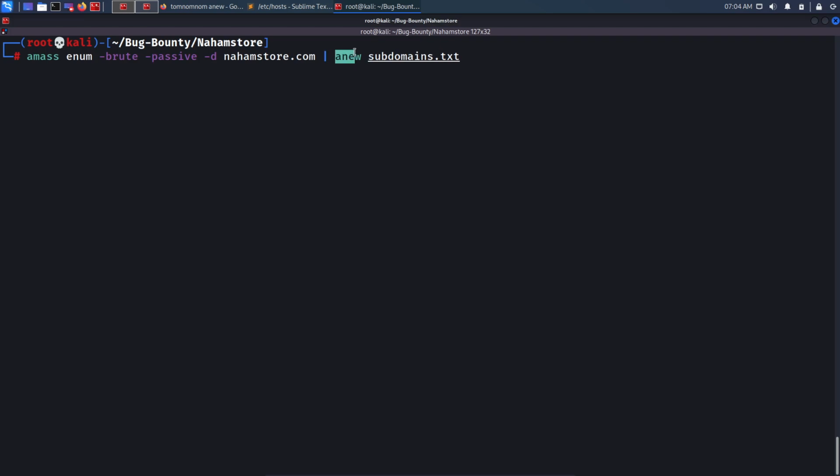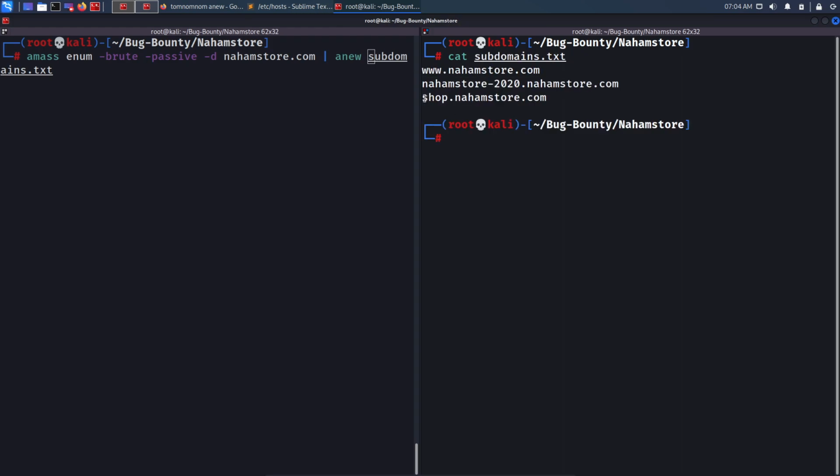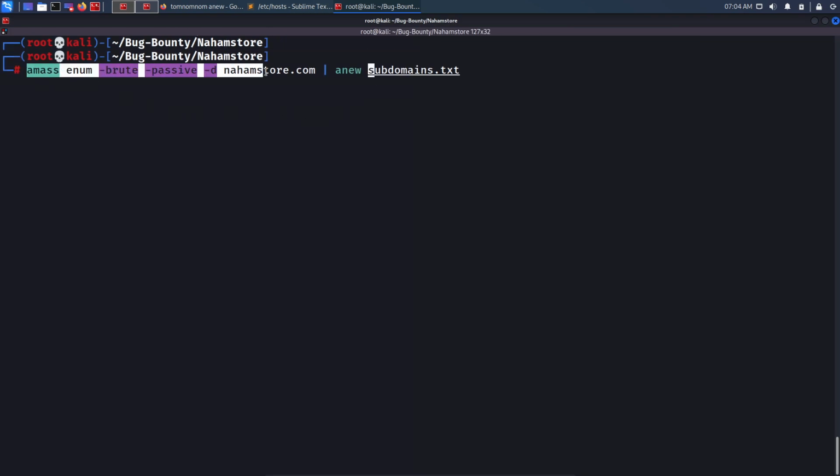And what Anew will do is that Anew will also remove the duplicates as well. So for example, I know that in my file subdomains.txt there is a subdomain present, www.nahamstore.com. So if I cat out that subdomain file, we can see there is www, shop and then nahamstore 2020. So let's suppose Amass has found www.nahamstore.com again. So what Anew will do, Anew will say that okay, www.nahamstore.com is present in the subdomains.txt file, so I don't want to output that into the subdomains file. So in this way we can remove the duplicates by using this tool Anew.